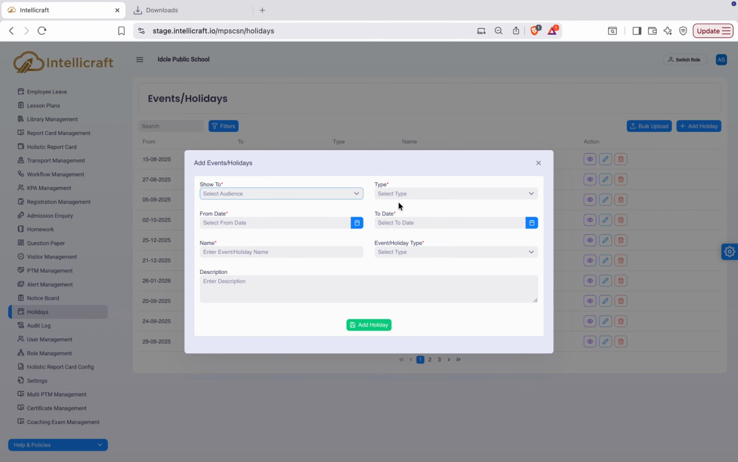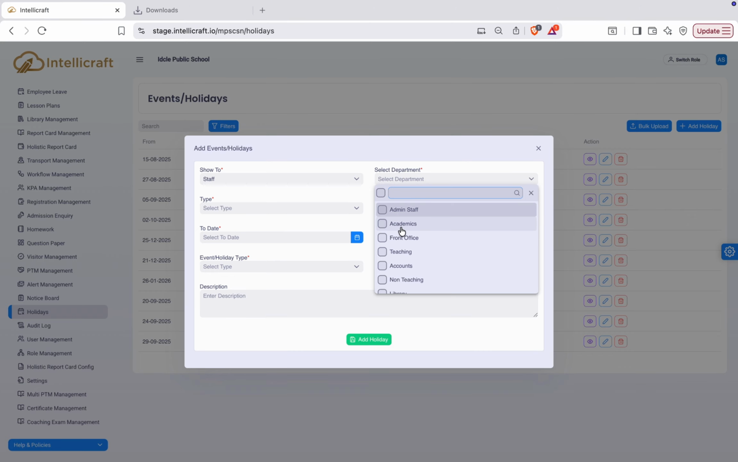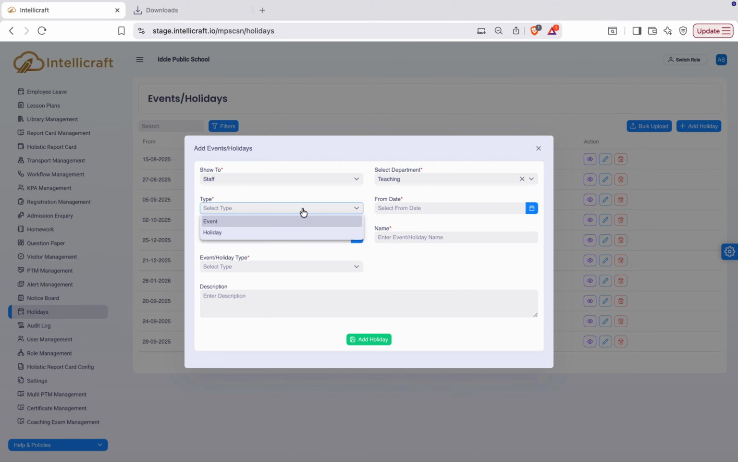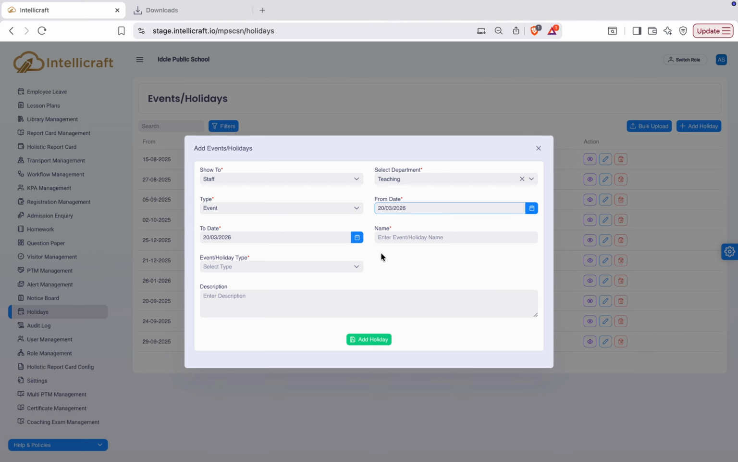First, select whom you want to show the holiday to. You can choose from class, staff, or all. Here, we will select staff, choose the department, then choose the type of holiday. Next, select the date range by choosing the from and to dates. Enter the name of the holiday.